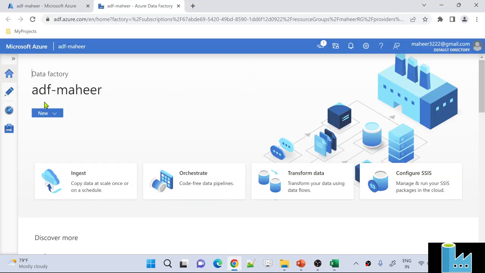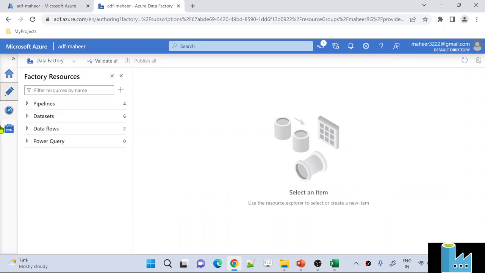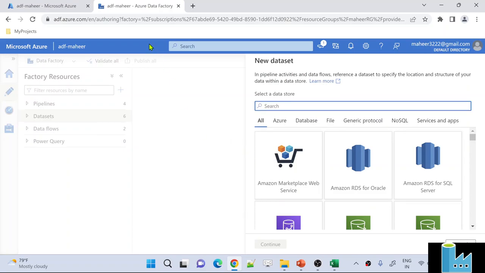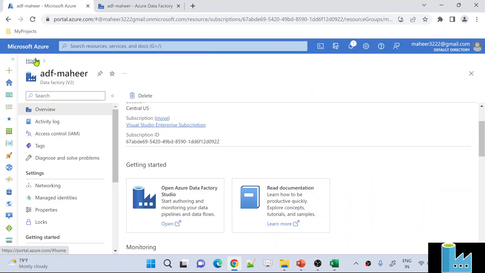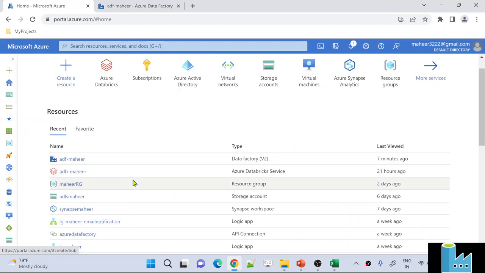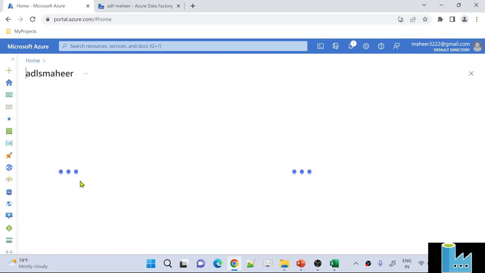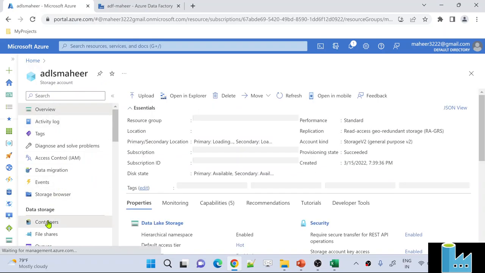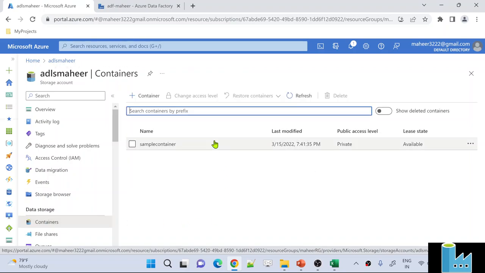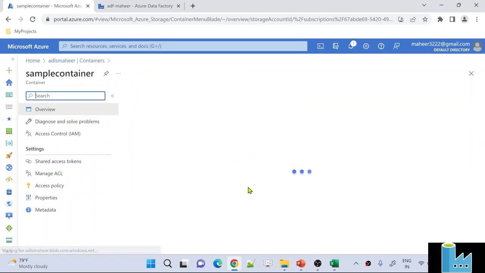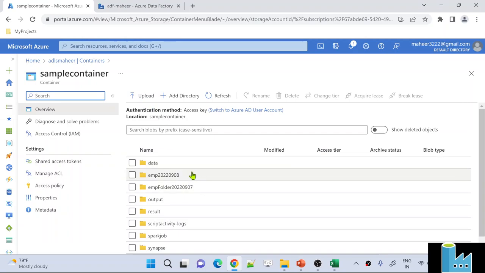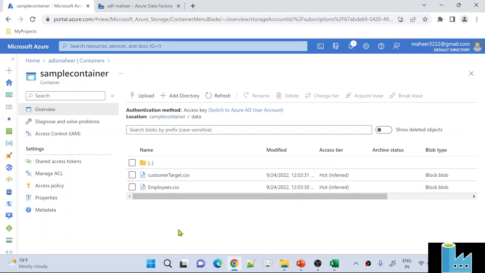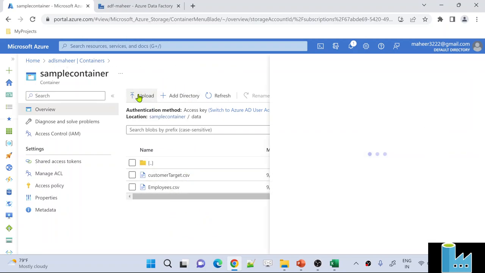Let me go to Data Factory here and go to the Author menu. Here, let's try to create a new dataset first for my Excel. My Excel file is not there in my storage, so let me go to the Azure portal. Here, let me go to this storage account. Sorry, ADLS, this is the storage account name. Let's go to containers here, and the sample container. Inside the sample container, maybe under the data folder, let's try to copy that file. So let me hit this upload button.